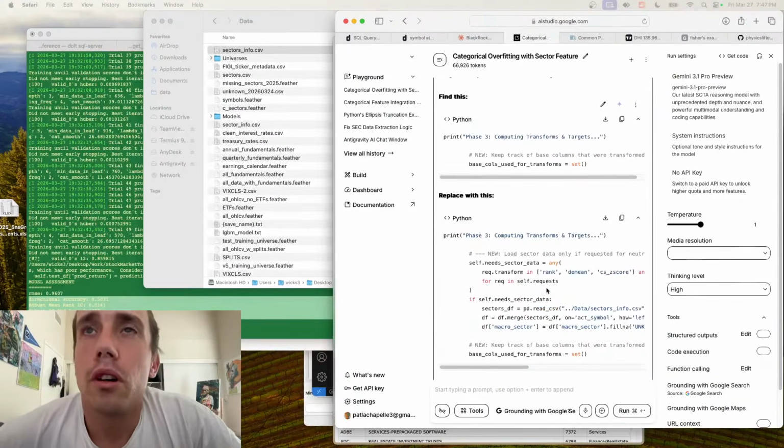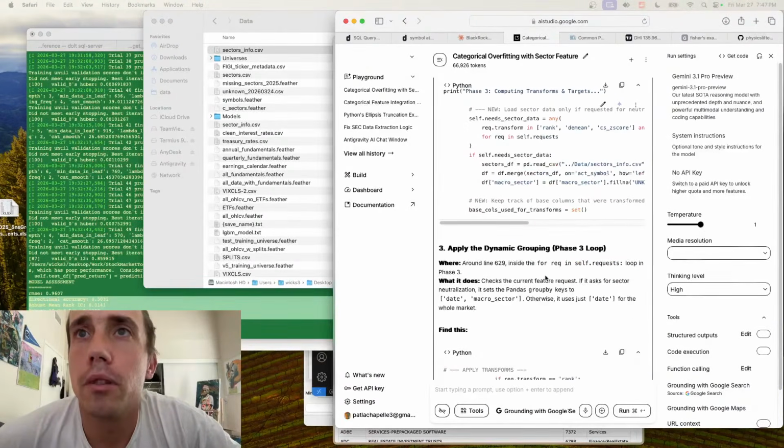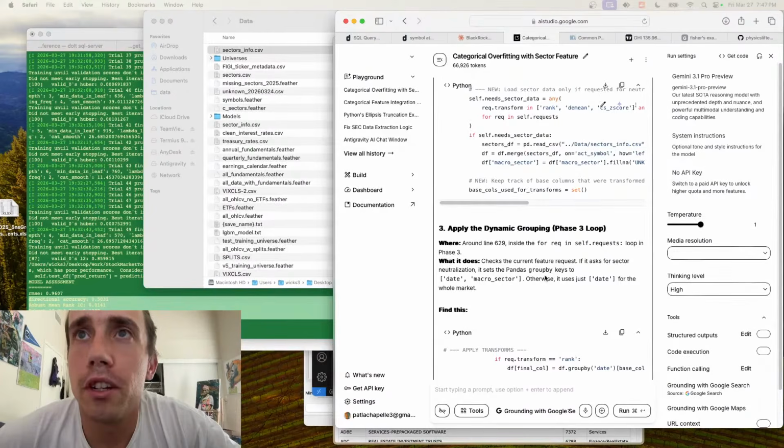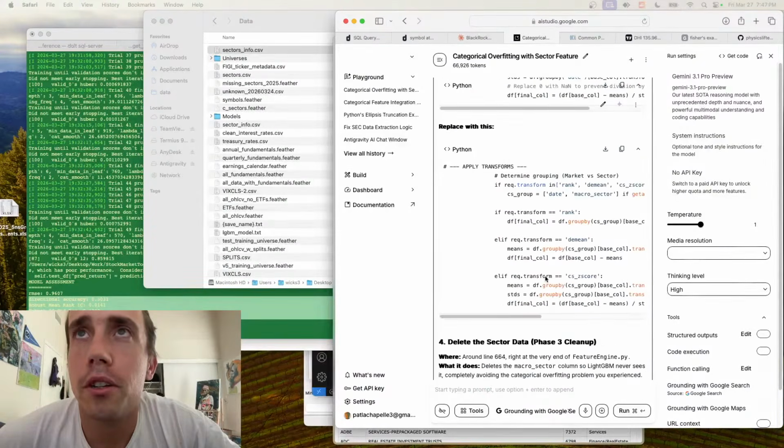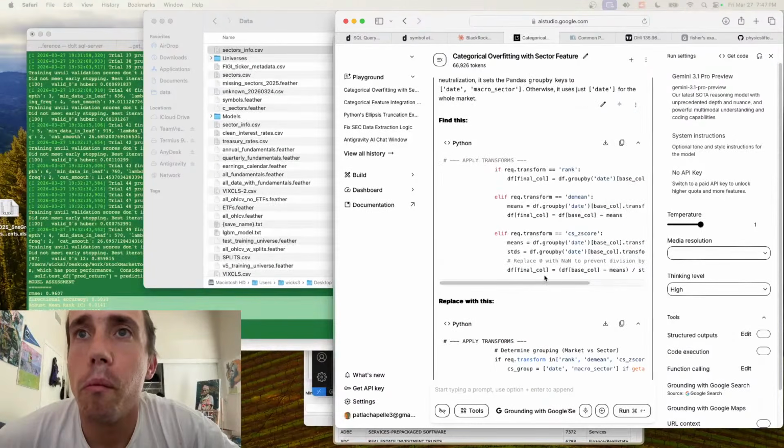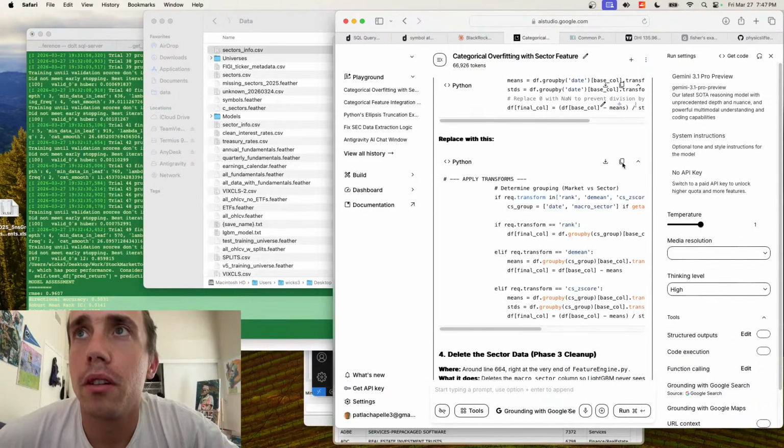Computing transforms and targets. Okay, we're good. Apply the dynamic grouping, phase 3 loop. Find apply transforms and replace with this.